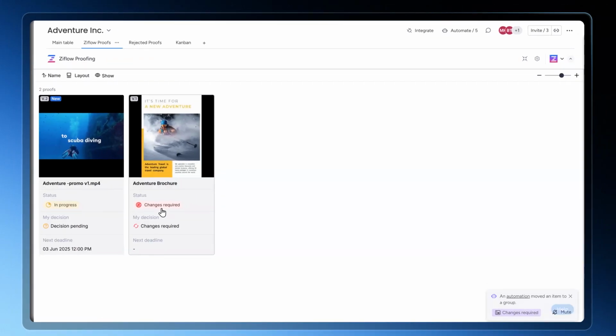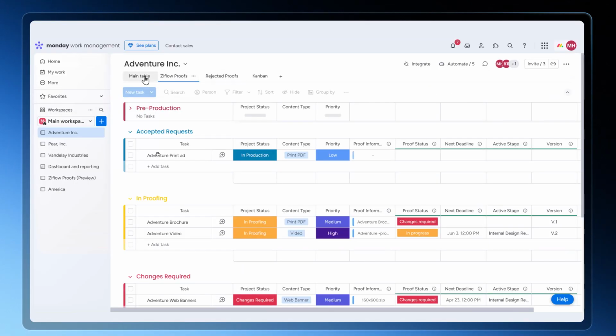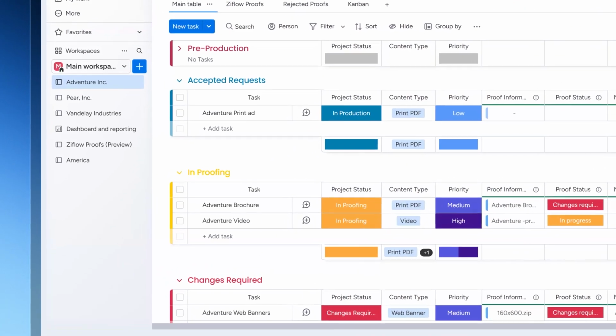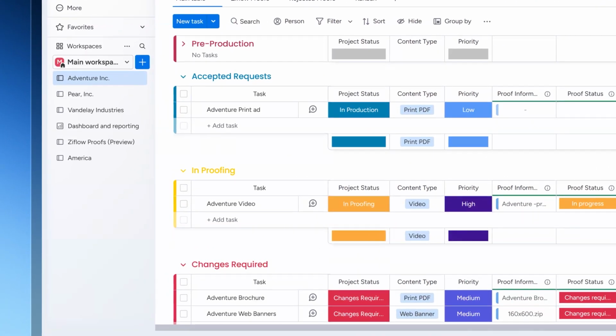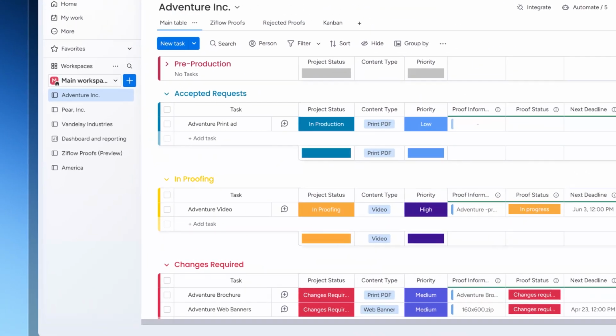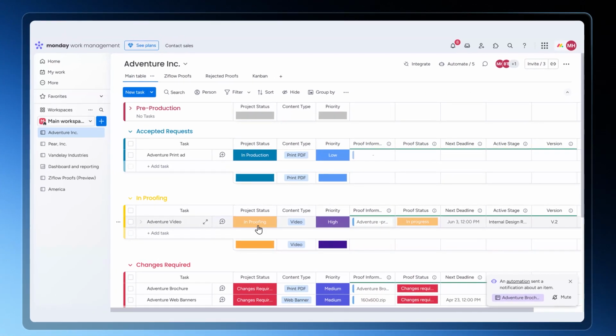my Monday.com environment. When we go back into our primary board view, we'll see the item status automatically update from in progress to changes required, thanks to the columns that we've mirrored from the Ziflow proofs board. You'll also see that the proof has been updated in that specific item in the Ziflow Proofs tab. Back on the Adventure video item, we can now see it's on version 2.